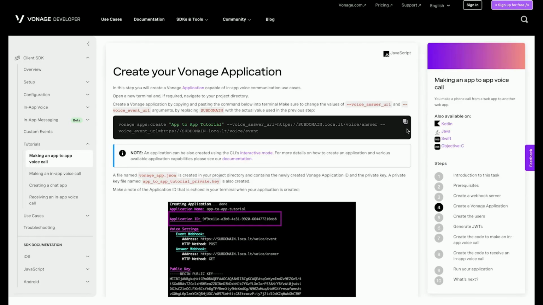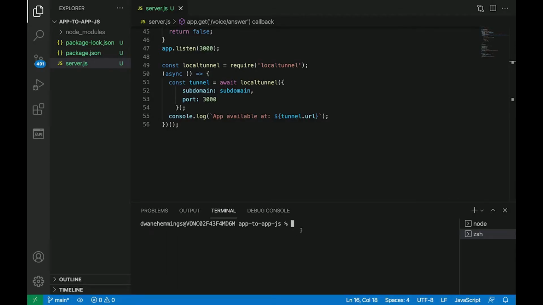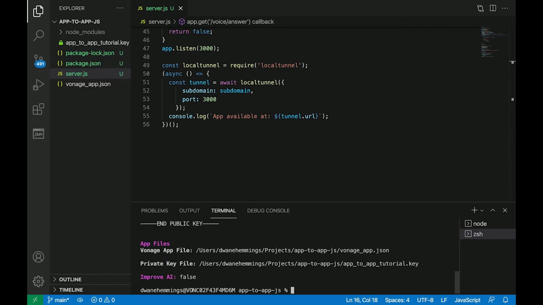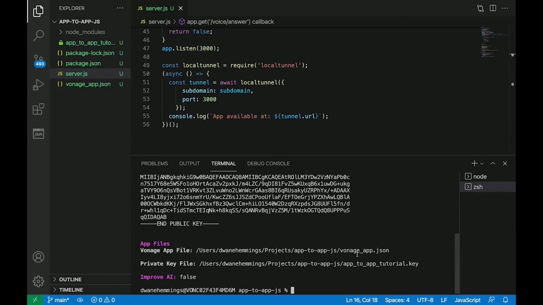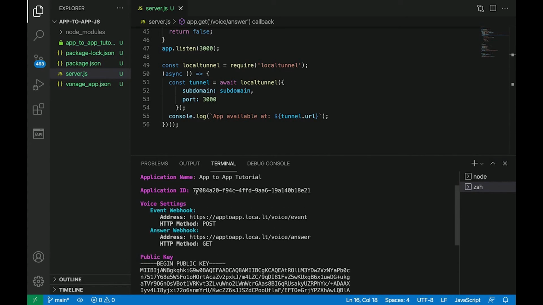In a new terminal in your project folder, create a Vonage application with this command. Make sure to change the values of the voice answer URL and voice event URL arguments by replacing subdomain with the actual value used in the previous step. Two files are created in the directory. One is a JSON file and the other is a private key. Also, the application ID is created. Take note of it, it will be needed in the future.